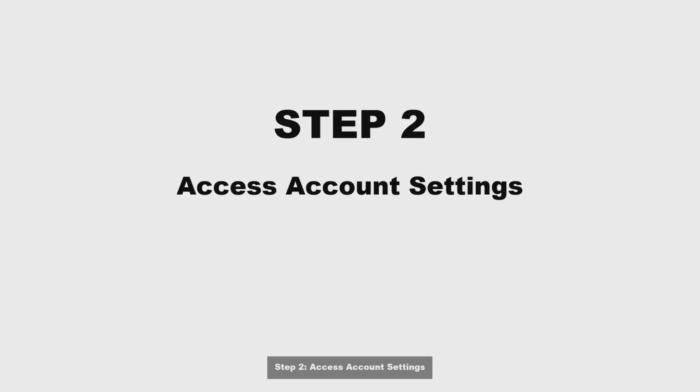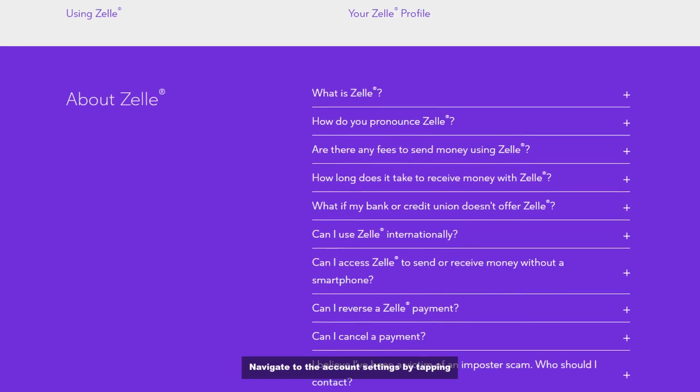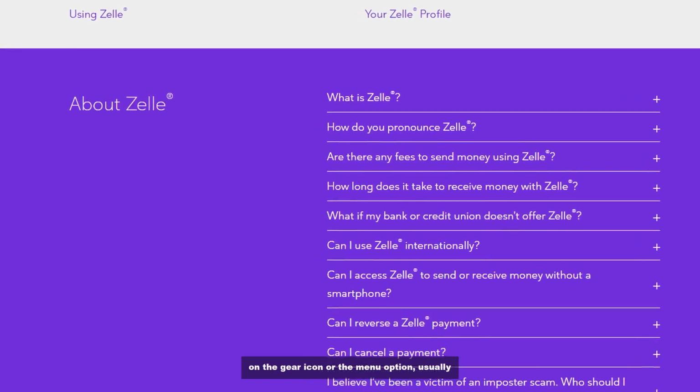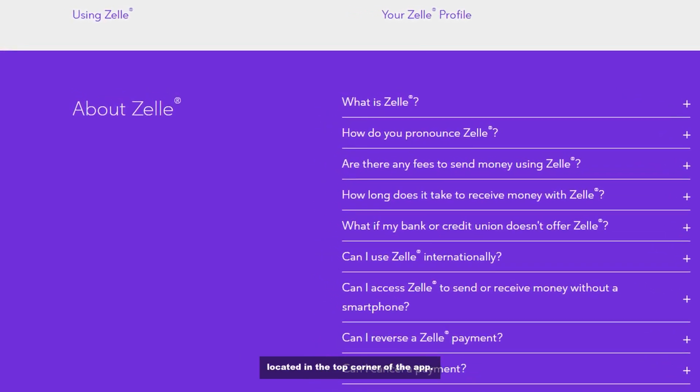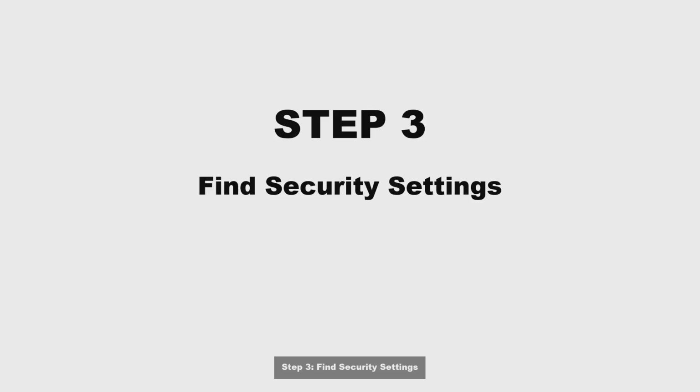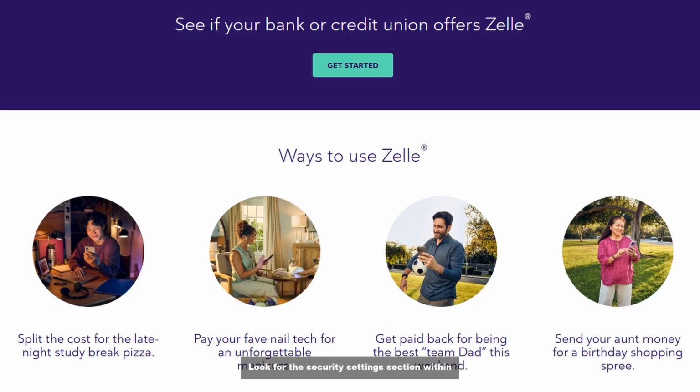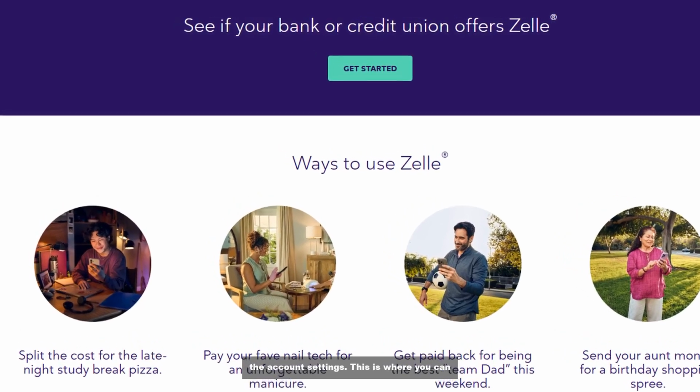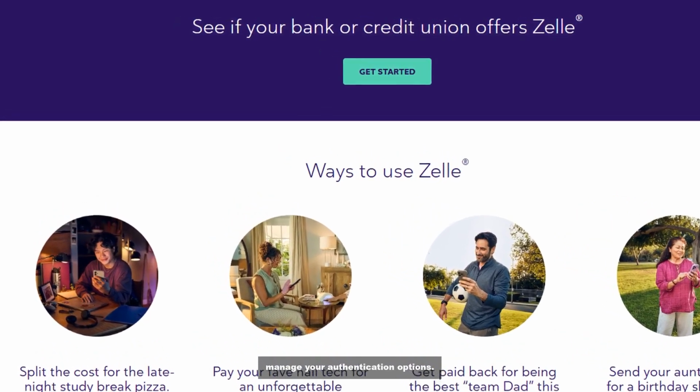Step 2. Access account settings. Navigate to the account settings by tapping on the gear icon or the menu option, usually located in the top corner of the app. Step 3. Find security settings. Look for the security settings section within the account settings. This is where you can manage your authentication options.